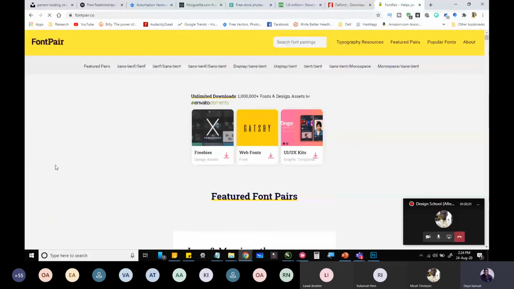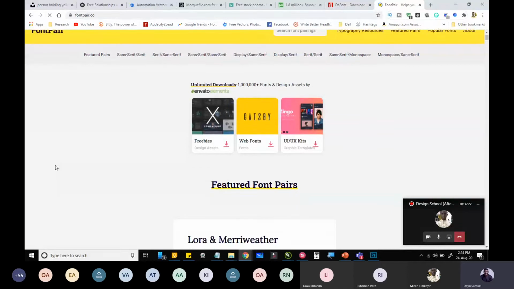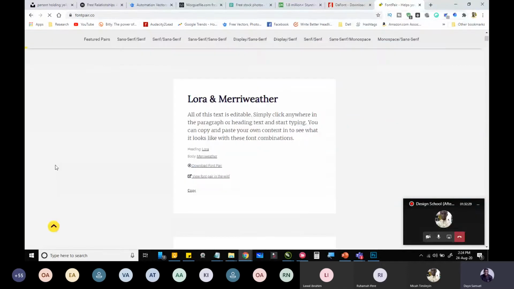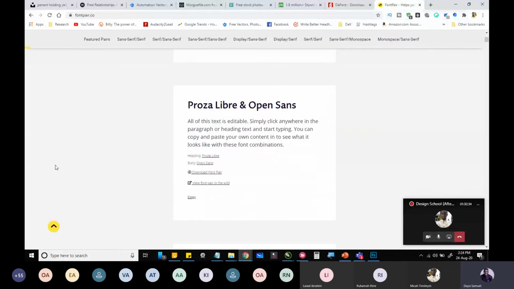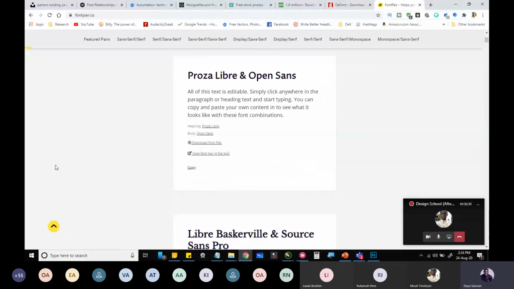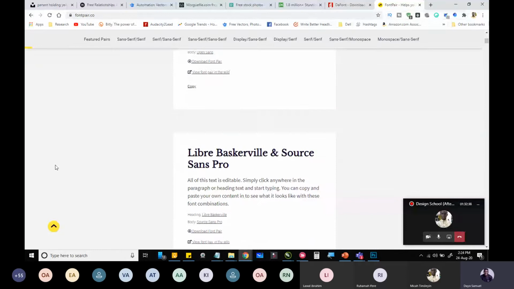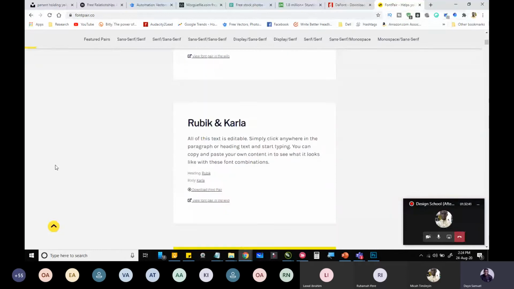We call it fontpair.co, that is, you are pairing fonts. Fontpair.co. This tool allows you to see fonts that have been paired already, and then you can go ahead and download the fonts and say, okay, this kind of font, this particular type of brand.